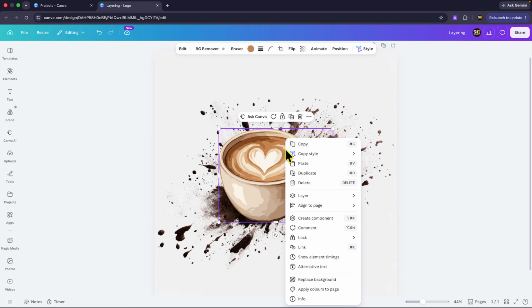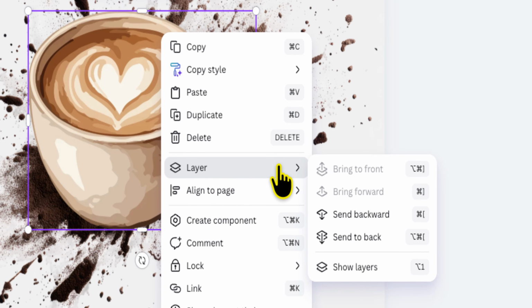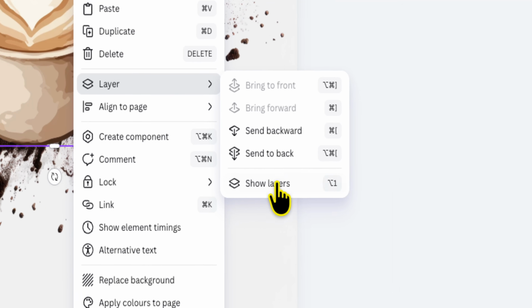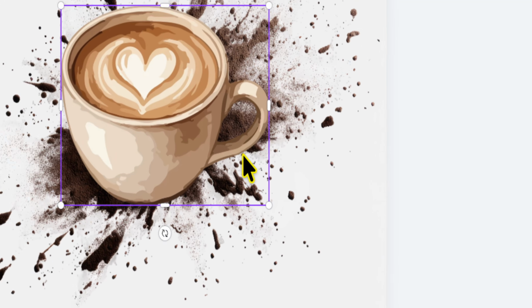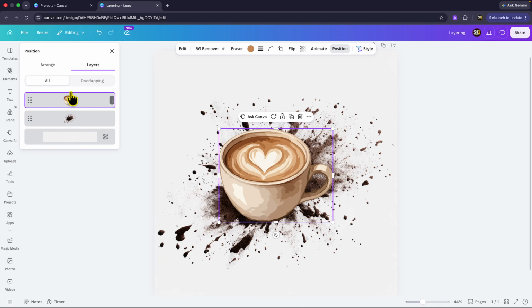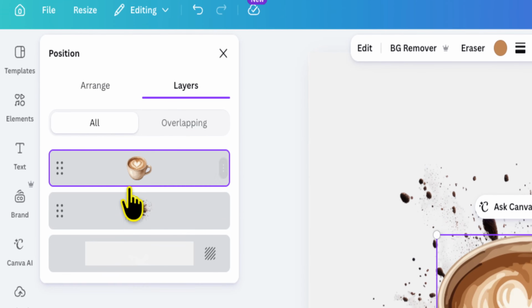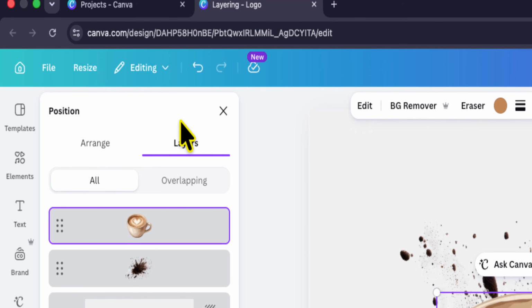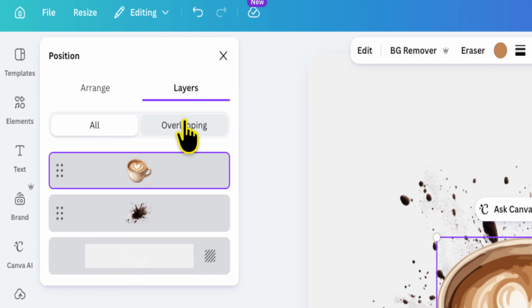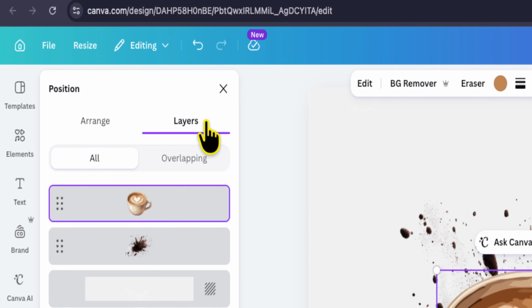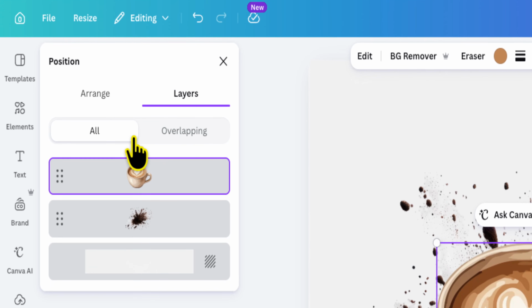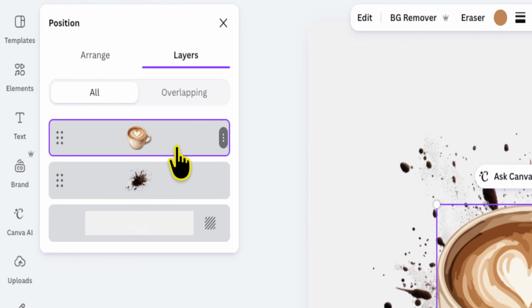right click on any of the images and click on layer. Once you've clicked on layer, click on show layers, and when you do that, you'll be able to edit the layers inside of the position window that appears. So make sure that you're on the layers tab and you have all selected.